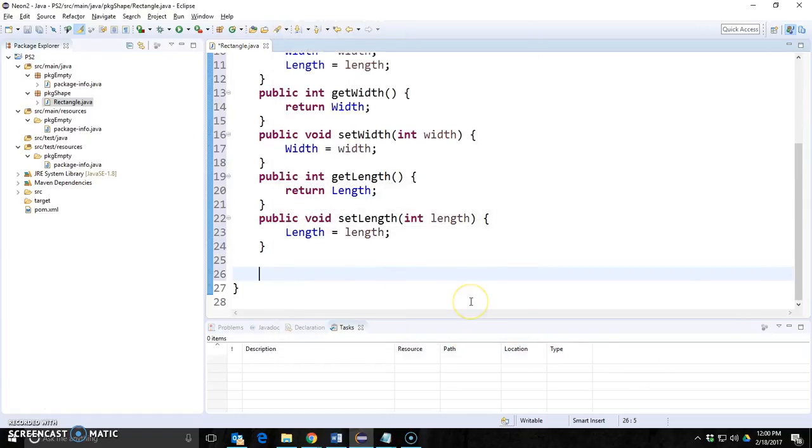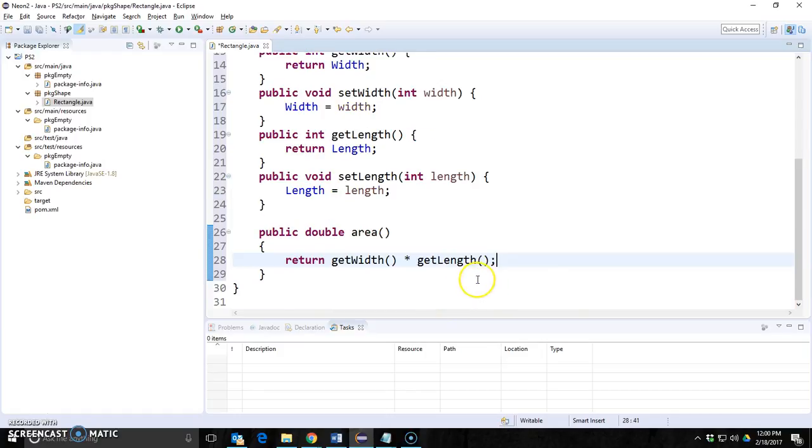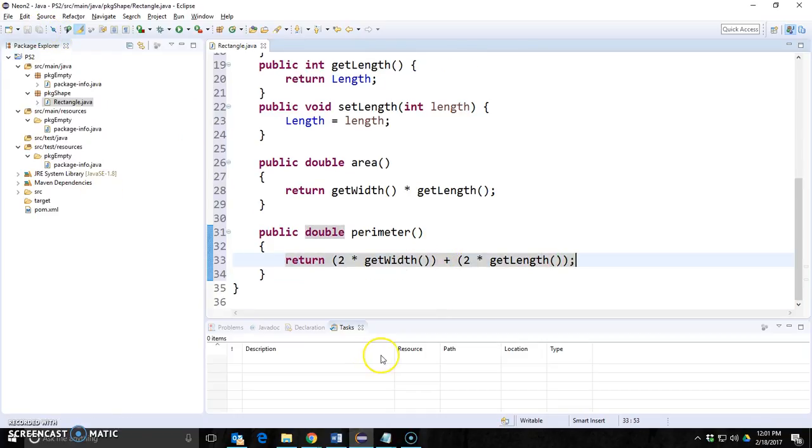Those guys. Okay, going to give me a couple of methods. Public double, how about double area? Return getWidth times getLength. That looks good to me. Public double perimeter. Can't type today. Return 2 times getWidth plus 2 times getLength, and the class is ready to go.